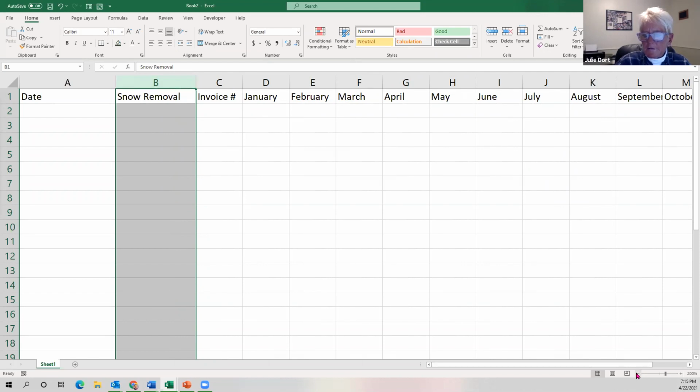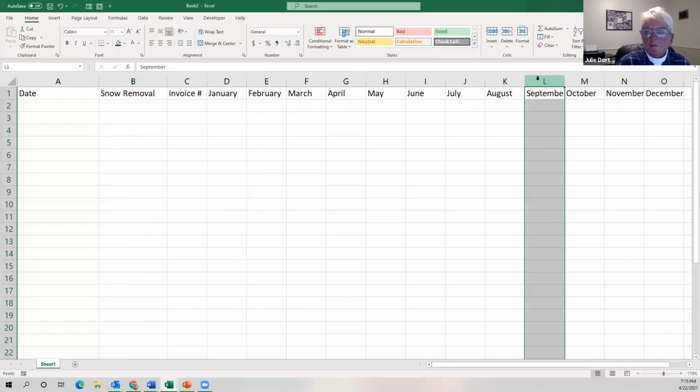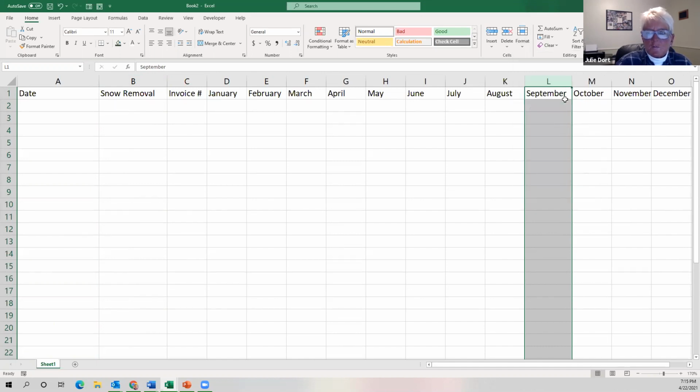I'm going to go ahead and scoot over here to column L and select column L. I'm going to go back to the format option, and I'm going to click on auto fit column width. What auto fit column width will do is Excel will determine how wide the column needs to be in order for the label to fit. So when I click on that, it automatically adjusts it for me. So those are two ways that you can adjust the column width.